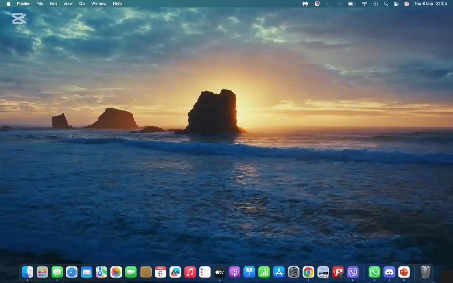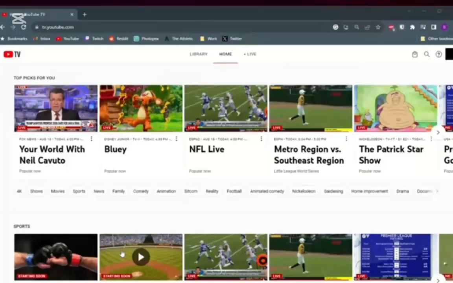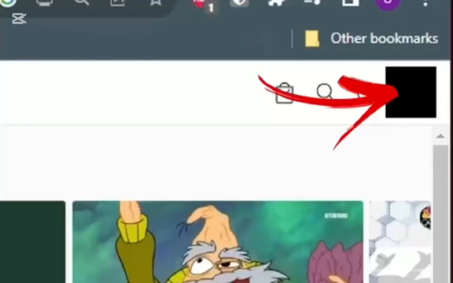So for this, all you gotta do is simply tap open your YouTube TV. Once you open your YouTube TV, all you gotta do is simply locate your profile icon, which is on the top right hand side of the corner. Once you locate it, you need to simply tap on it. And once you have done this, you will end up in this kind of interface.